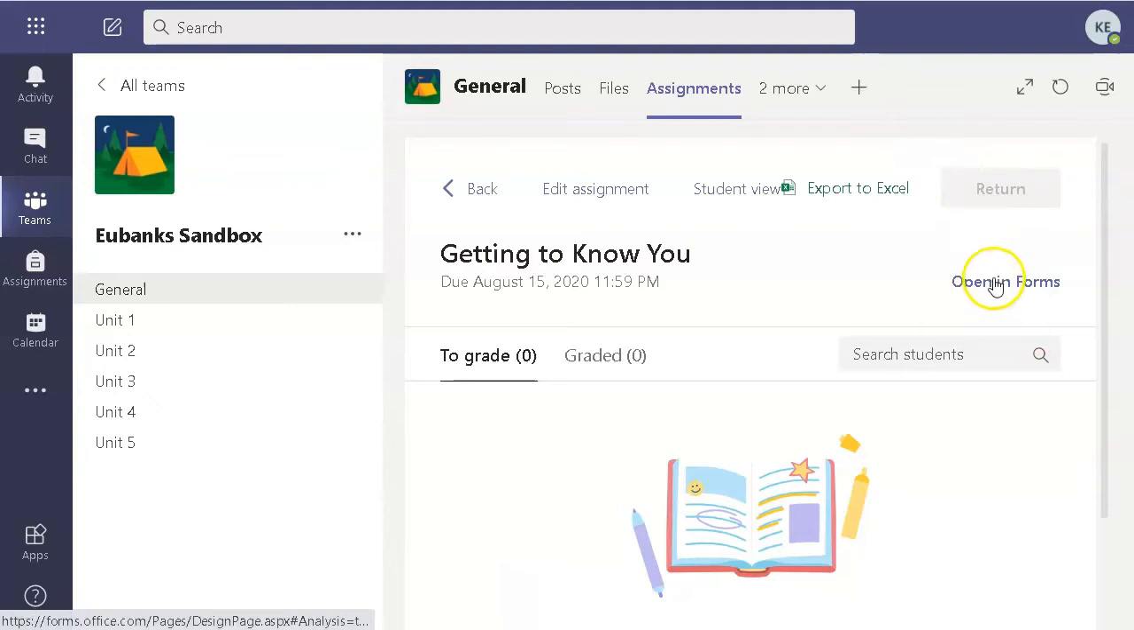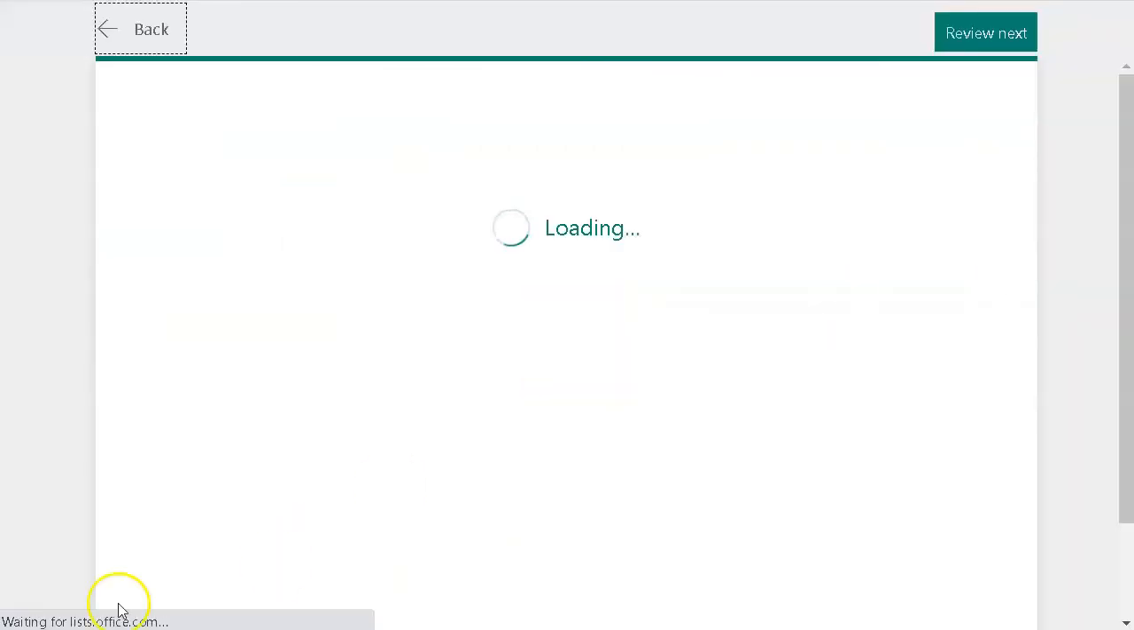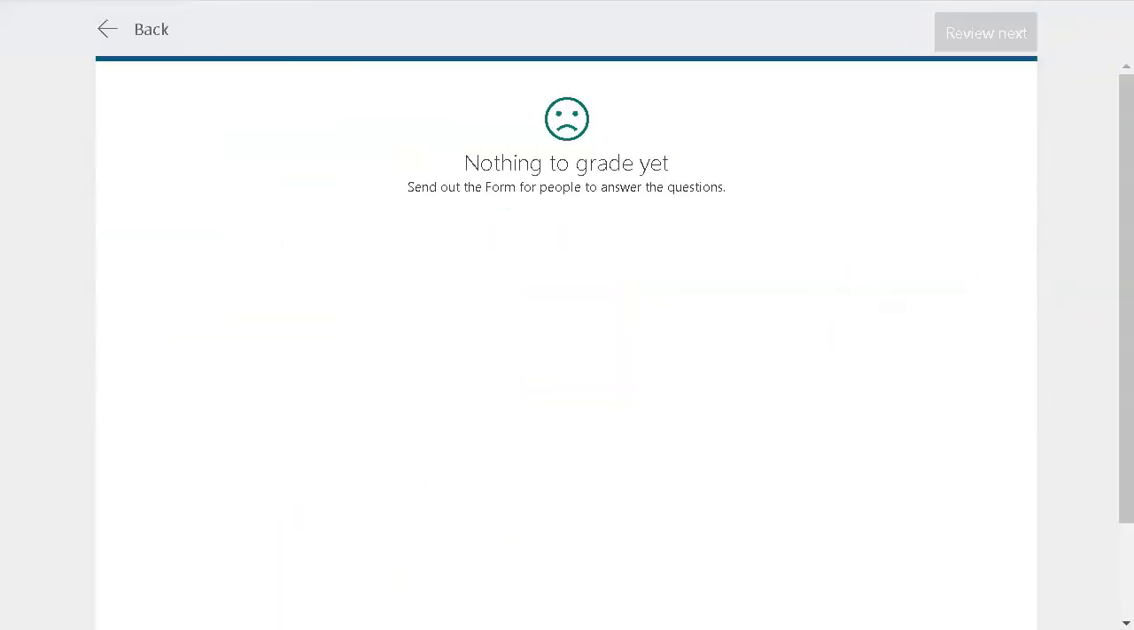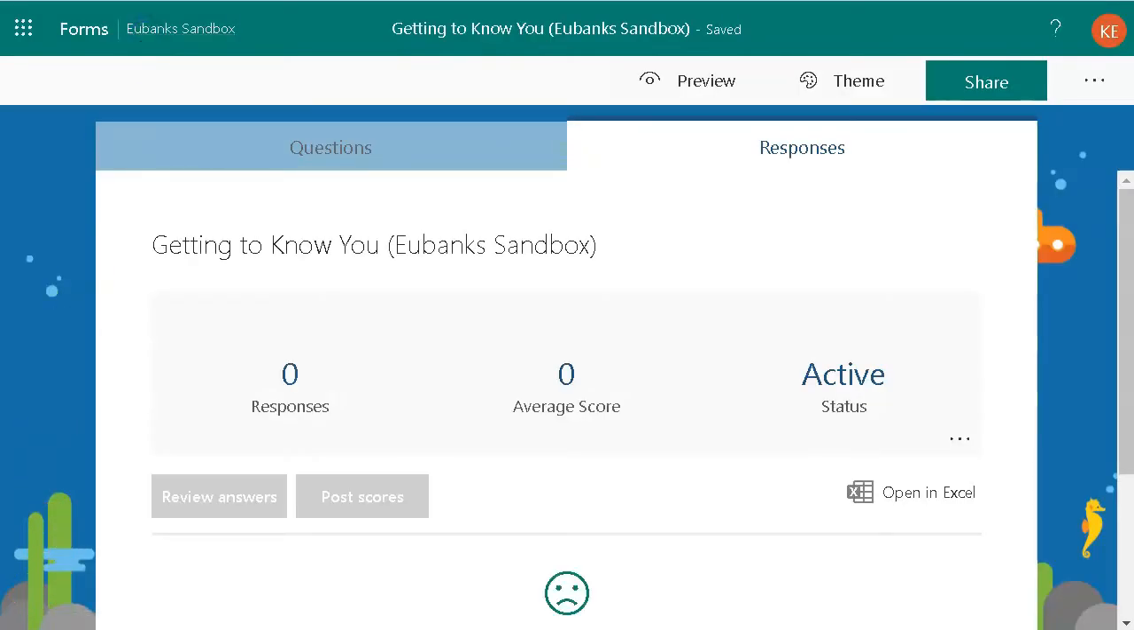You can also open the quiz in Forms, which is what I'm going to do. And this is where you will see individual submissions. Notice across the top it'll say Review Next. Once students have begun working in that, you can click on that in order to see individual student progress. So for right now, I'm going to click on Back.